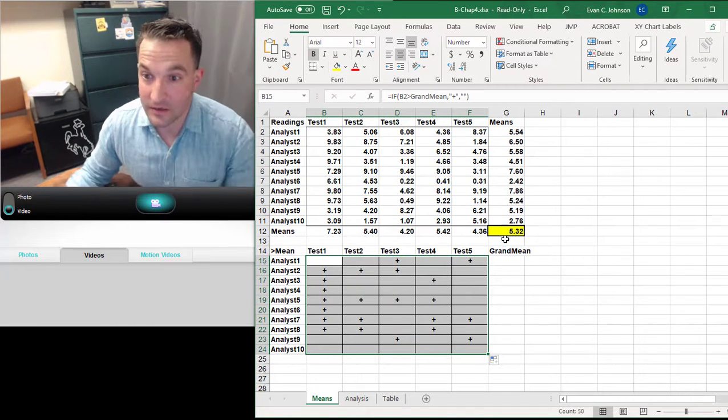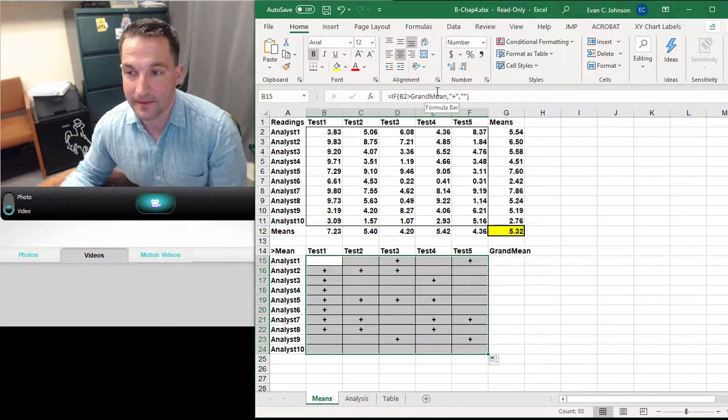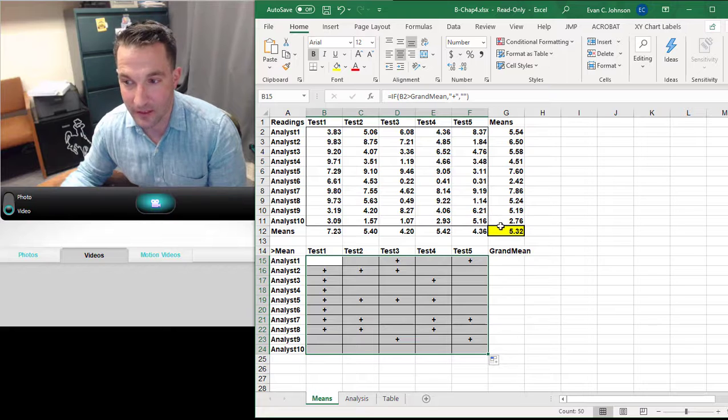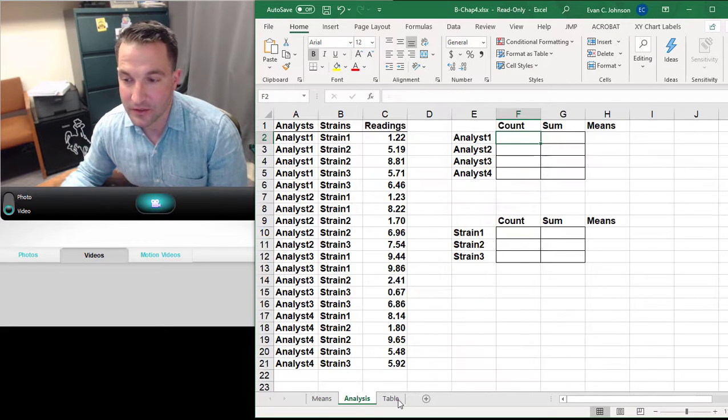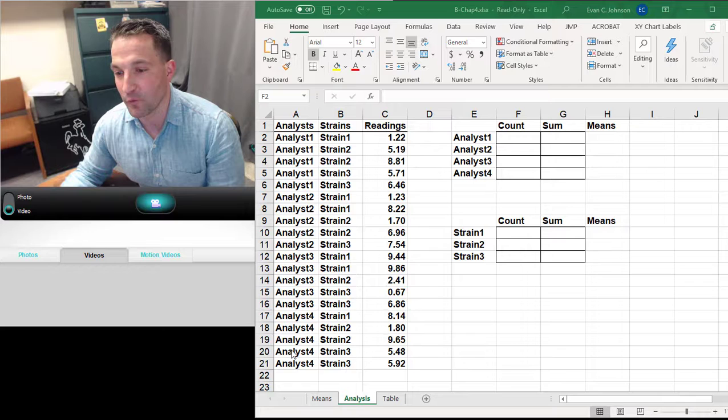Fantastic. So in this, we've named this certain cell grand mean, and you can see that it's up there in that equation bar, and that gives us all of our plus signs for the values that are greater than that 5.32. So what if we wanted to use this in some analysis? Let's move on a little bit. All right, so we're going to look at all of our different analysts here. We have 4 different analysts.